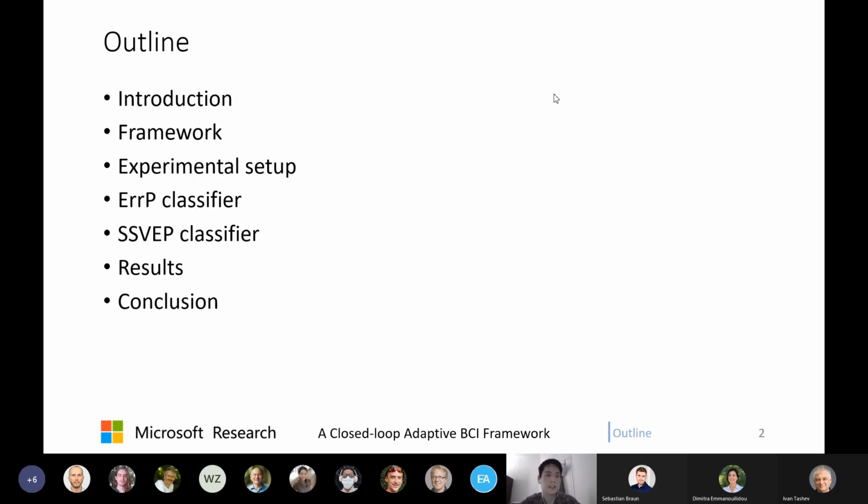And here's the outline for today. I'm going to give some introduction about what is an EEG-based brain-computer interface, and then our proposed framework, then how we set up our experiments to study this topic, and then talk about how we implement the two main components, which are the ErrP classifier and the SSVEP classifier in our framework, then show what we got this summer, and then the conclusion.